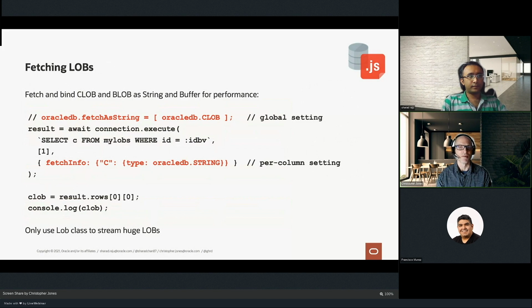And there's an equivalent fetch as buffer, oracledb.BUFFER, for BLOBs. This turns out to be the fastest way to get LOBs. The small limitation is that this is restricted to 1 gigabyte or less of data, but it's very efficient. I would recommend you start with this in almost every case. Obviously, if you are streaming video or something like that, you will need to use the node-oracledb Lob class to stream huge LOBs and fetch chunks of data at a time.